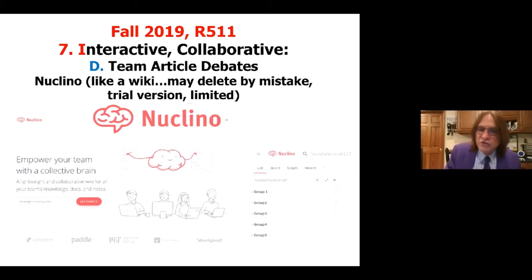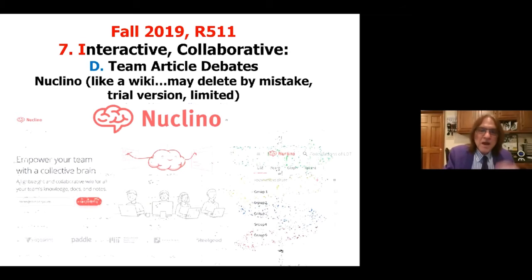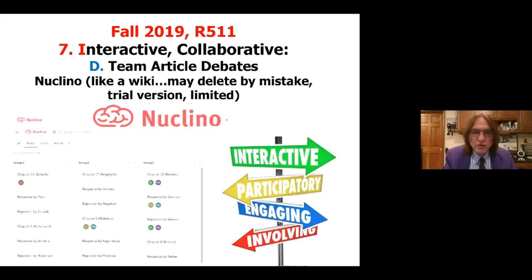Last year, my students used a new tool that's not perfect, but it worked, called Nuclino. Nuclino is a wiki-like tool for teams to have debates and to do role play online. It's worth checking out and trying it once and seeing if you like it. They call it a collective brain or a collaborative wiki. Nuclino is a free tool where my students at Indiana debated with students at another university. They were using the tool to discuss articles from different points of view. And there's different chapters, different articles.